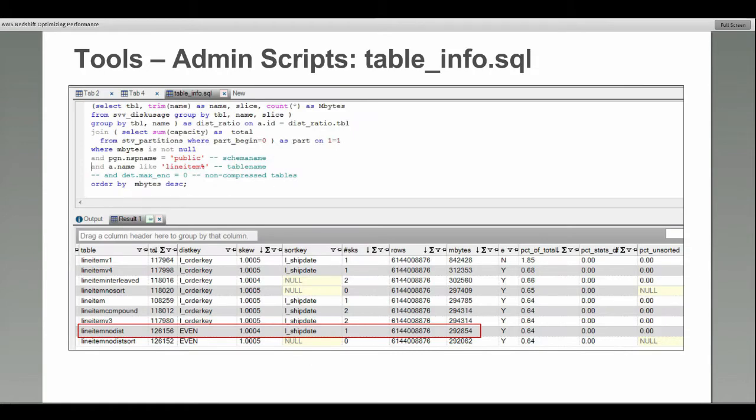One of the scripts that I want to highlight, and you'll see the script come up quite a bit in this webinar, is table_info.sql. This is a very rich script that gives me a lot of detail. But in this scenario, I've highlighted where it's telling me that I have an extremely large table, the line item table here, that is 292 gig in size, and it has a distribution style of even.